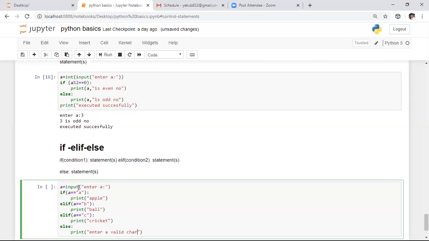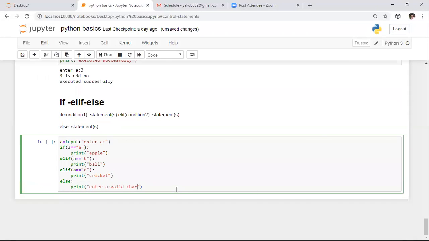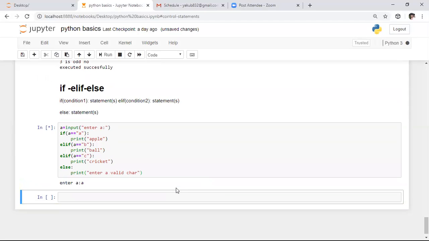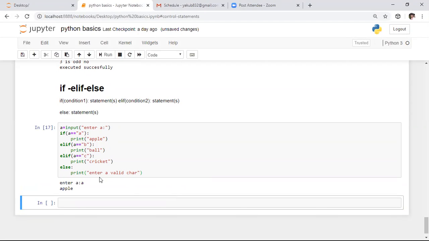For that purpose, I'm using the input function directly. Now I'm executing this portion. After executing this program, it asks me to enter a value. I entered the value a, and it gives the output apple. Here the given character is a, that's why it gives this as an output.